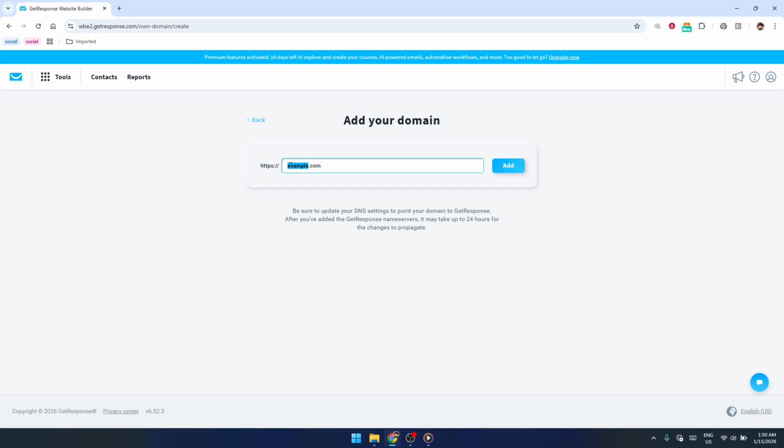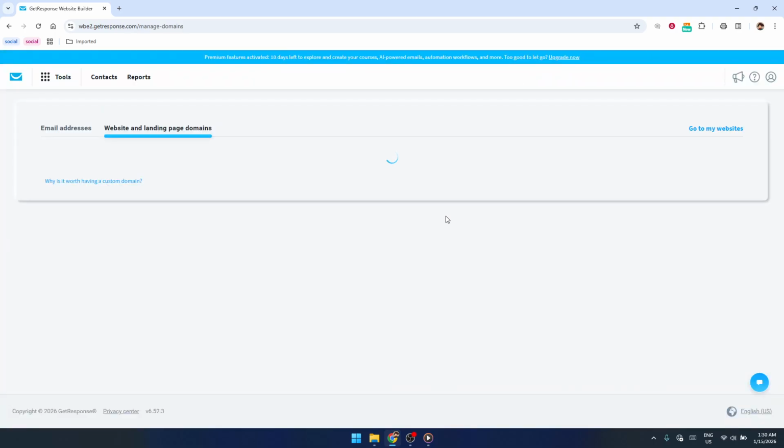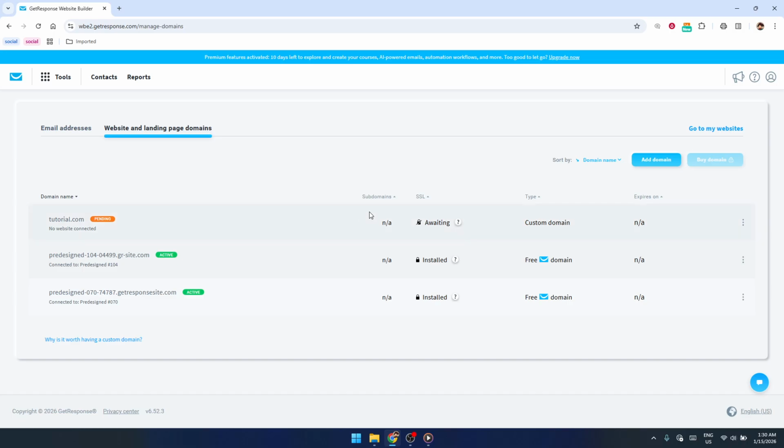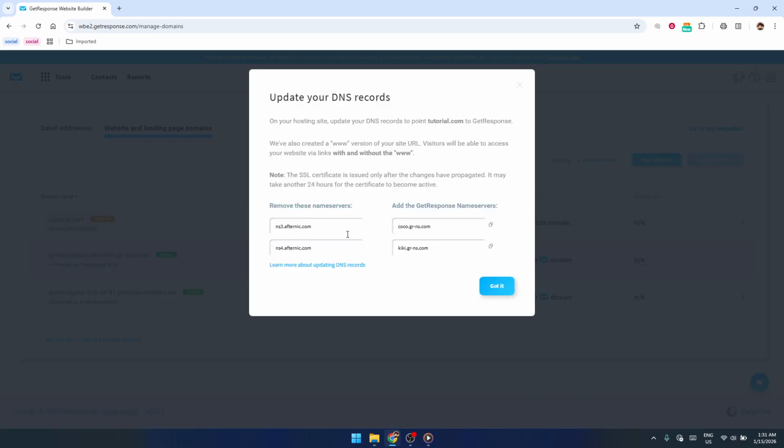Getresponse will show you the name servers it wants you to use in a pop-up right after you add your domain. They will look similar to nsa1.getresponse.com and nsa2.getresponse.com. Copy these from Getresponse and paste them into the name server fields in your domain registrar, replacing the old name servers that were there before. Save or confirm those changes.